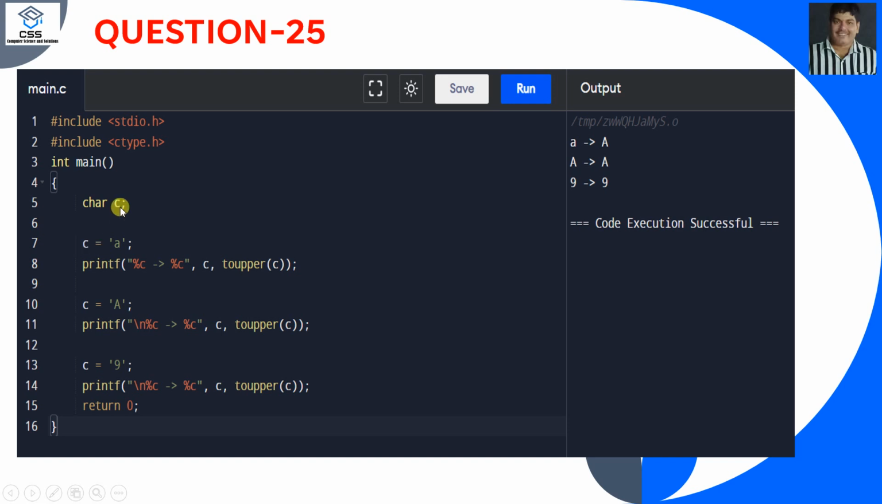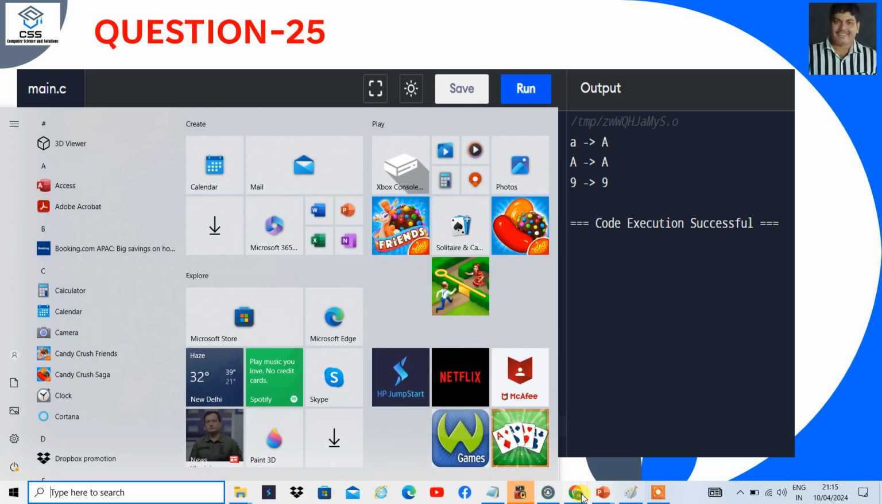Suppose the character variable c is a, toupper of a means it becomes capital. Again in c, a capital letter is taken, toupper of c means the capital will be converted. The c value is 9. If toupper of c, 9 remains 9, because in a digit no changes will take place.